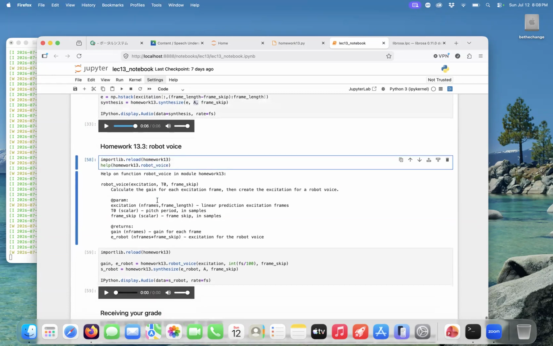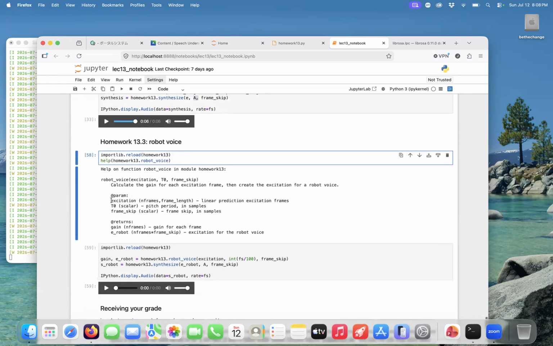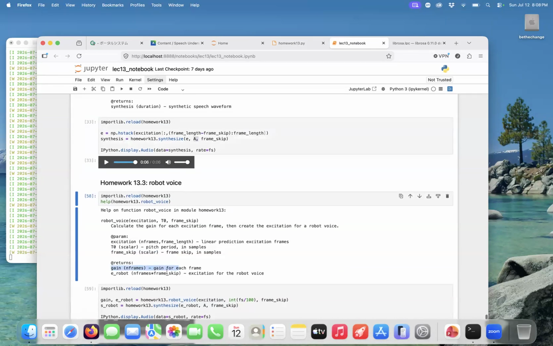So let's do something fun by creating a robot voice. The robot voice will take in an excitation, which is the original speech signal, and it'll take in a pitch period, and it'll take in the frame skip. And from that, we want to return the gain for each frame, right? So we want to calculate how loud each frame is.